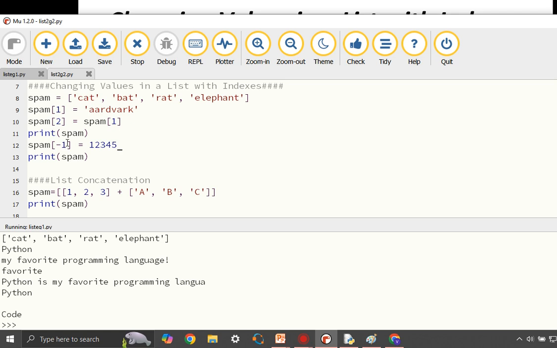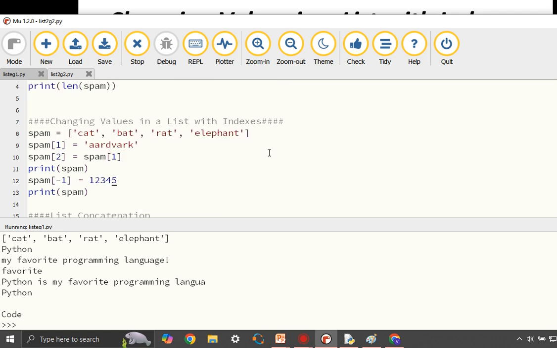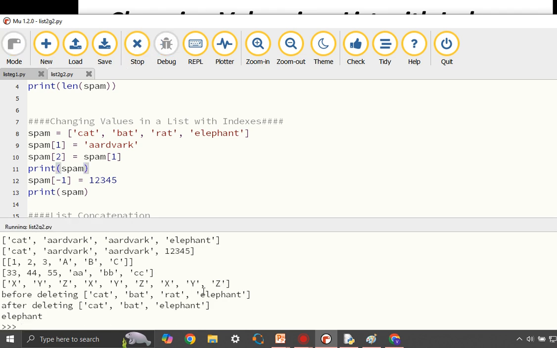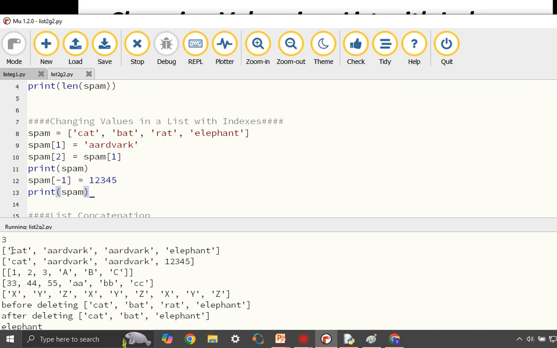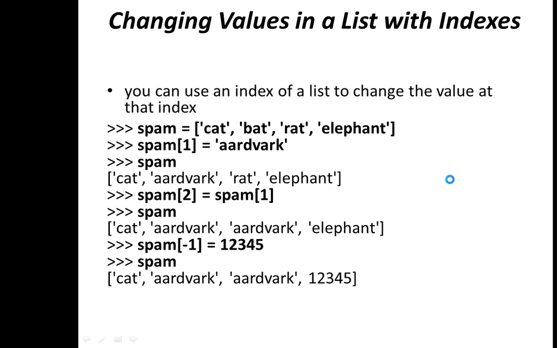See, in this case I have passed spam -1 as 1 2 3 4 5, so that means it is taking from the end. So that means 1 2 3 4 5 will replace this elephant. So finally when I print spam over here, it should give us cat, aardvark, again aardvark, and then 1 2 3 4 5. So let's execute that and see. This output is because of this line. So the main concept that you need to remember is you can change the values in a list using the indexes.